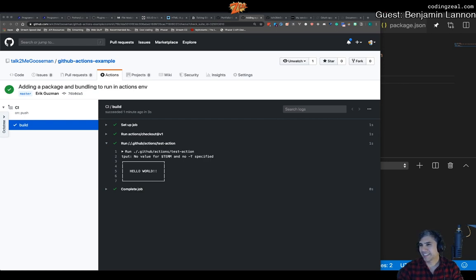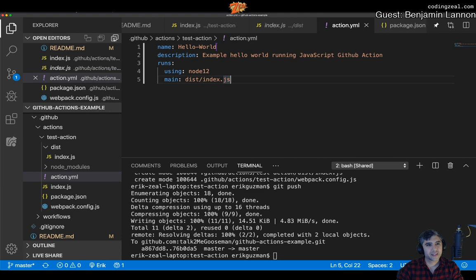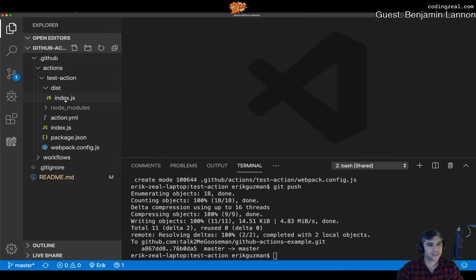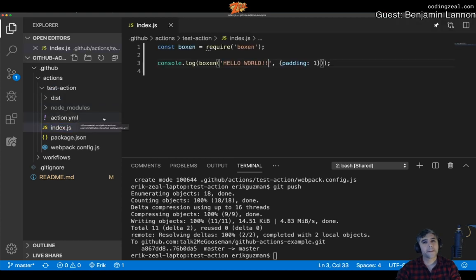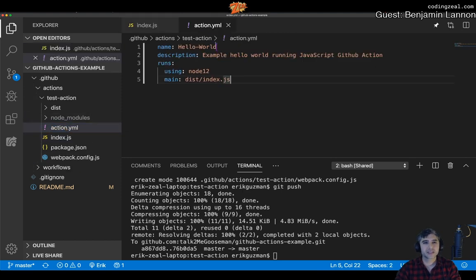Yeah, but to show it's really not much, because you basically created a folder, you dropped in an index.js file, you wrote some code. You had to bundle it up, but a lot of projects nowadays do bundle things up. And then we just created that action YAML file that says, hey, this is what we want to look at. And then we created a workflow file that said, hey, go use this thing. But now we have a fully self-contained action.